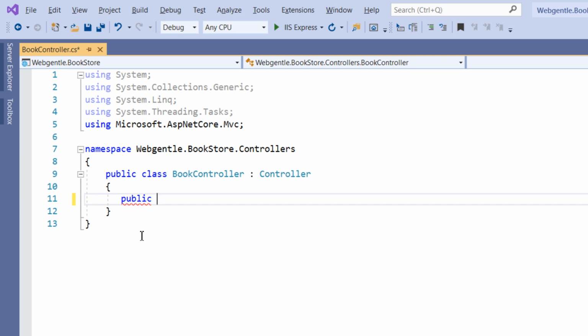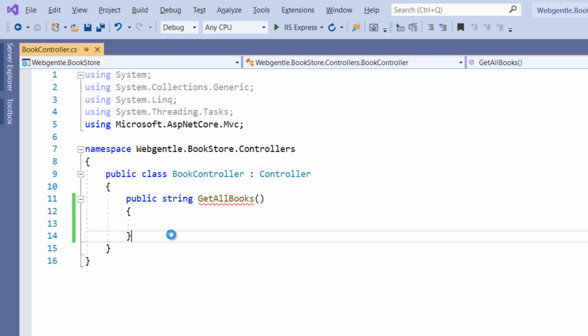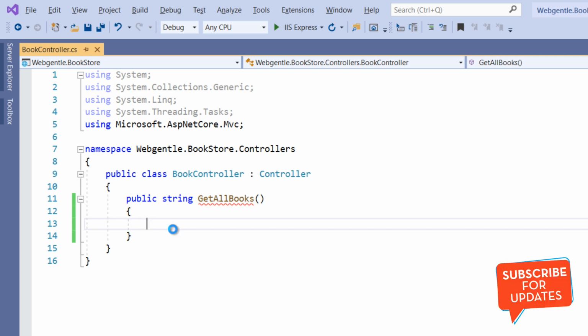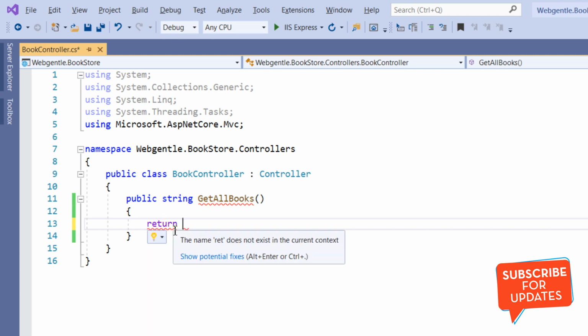Public. Suppose the return type is string. Remember guys, I'm creating a very dummy method inside this controller class. In several upcoming videos, we will modify these methods according to the real one. But for now, just for the learning purpose, I will start everything from very basic. So here you can see we have a very basic action method which is get all books. This method is used to return all the books that we have in our application. And since we are using string as a return type, we can return a string.